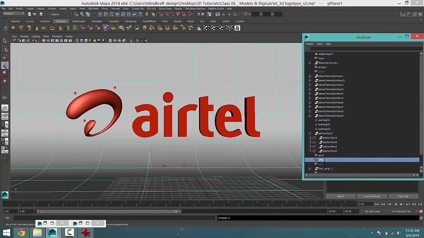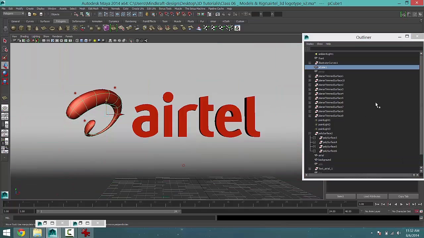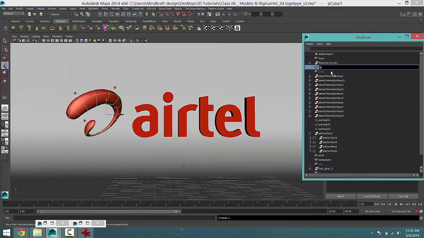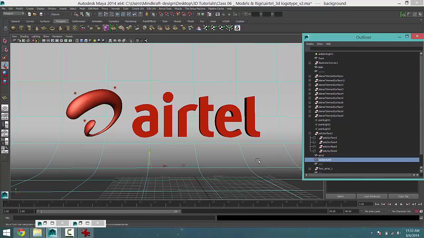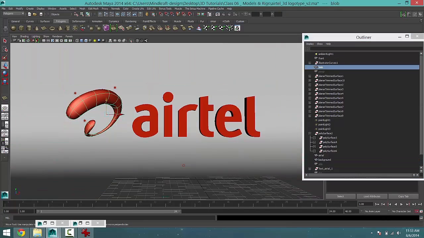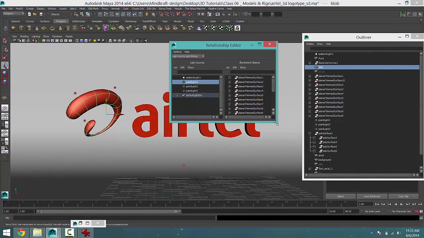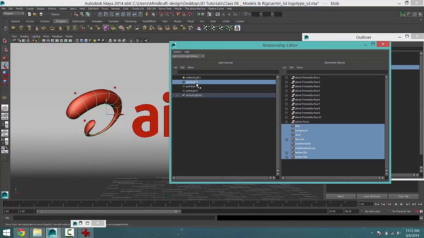Alright, this is our background, and then this is our blob. Let's call it blob now. Okay, so I've done that so that I can now better recognize what object is what. Alright, so I'm going to go back to my light linking tab. You can also minimize them and they're available. So here you can see the new names.